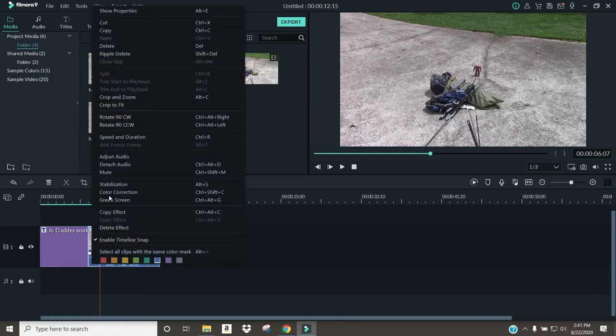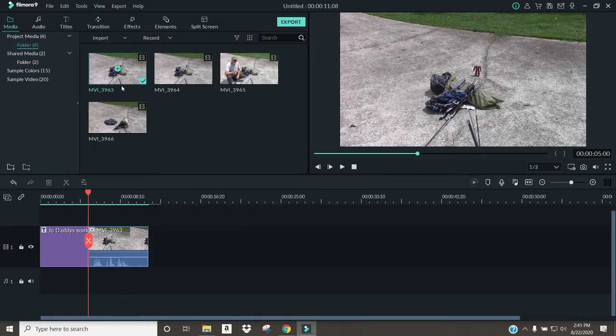So I right click, and it brings up these other options. You have various functions here: cut, copy, paste, delete, crop and zoom, crop to fit. You can just read through those and see what's available. You can do stabilization, color correction, a whole bunch of effects, but I'm not really worried about that. I just want to eliminate that little bit of space.